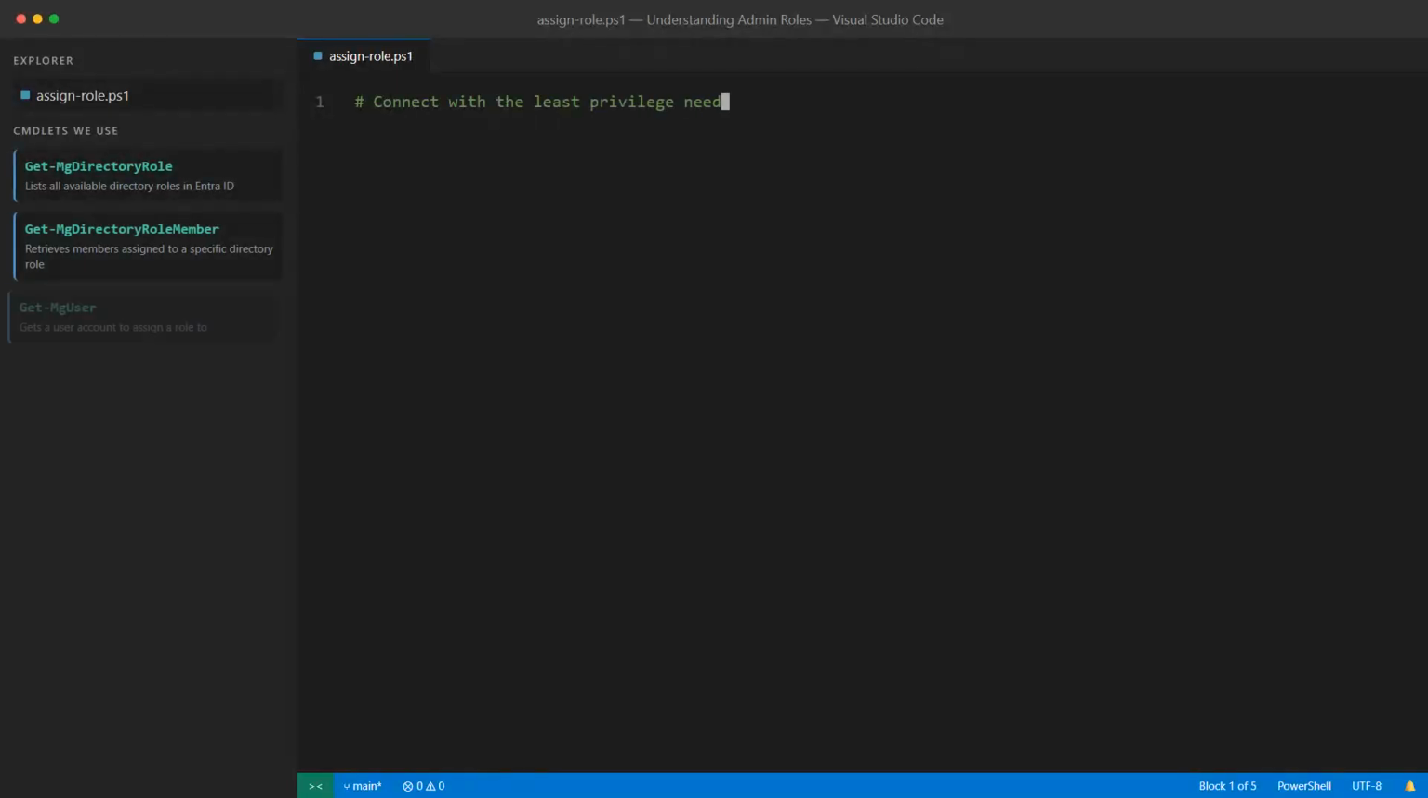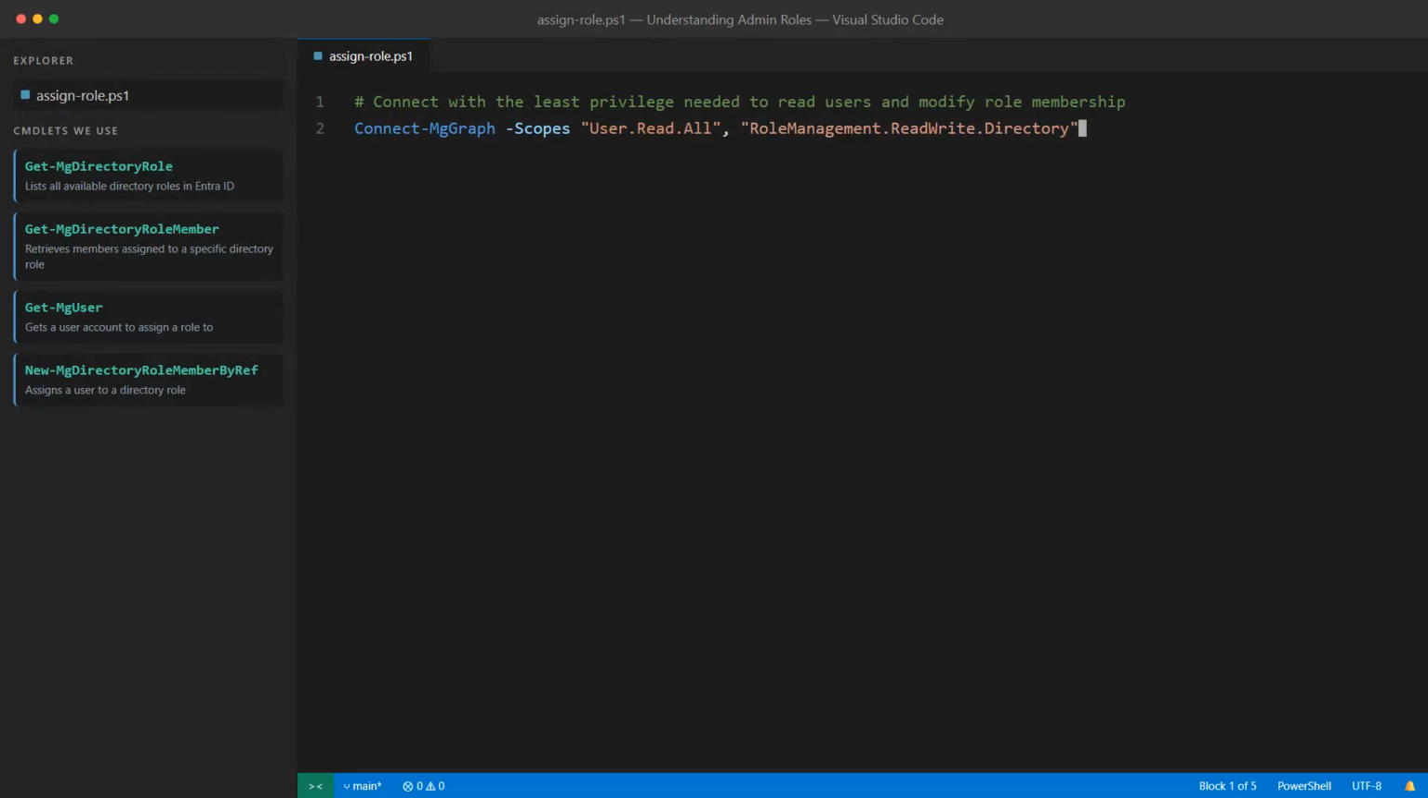We connect to Microsoft Graph with two scopes. User.Read.All lets us find the user, and RoleManagement.ReadWrite.Directory lets us assign the role. We avoid Directory.ReadWrite.All because we are not modifying the directory itself, only role membership.